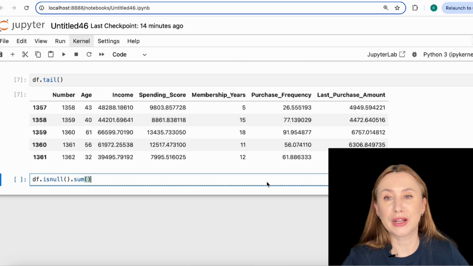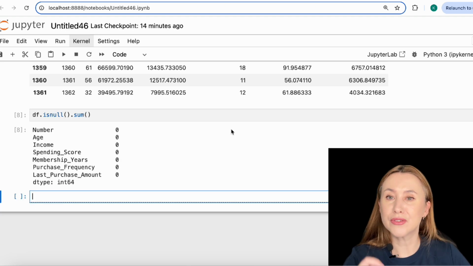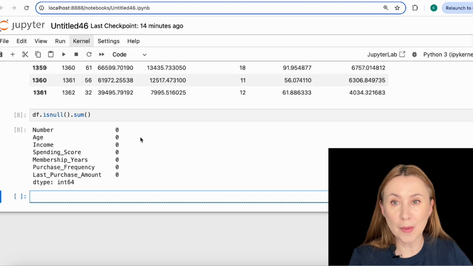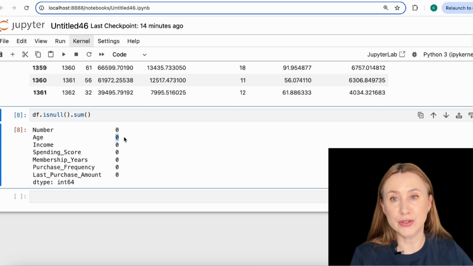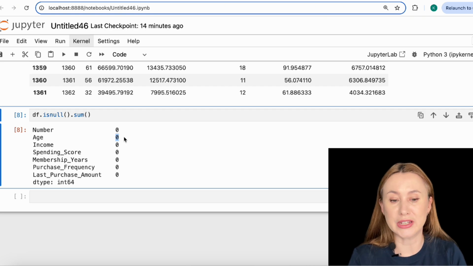If you want to check your data for missing values, we say the name of the data frame, df.isnull() with empty brackets, .sum() with empty brackets, and this will provide you a list of all the columns in your dataset and how many missing values each of those columns has. In our case, there are no missing values because we can see zeros for each of the columns. In case you had missing values, you would see some number showing how many of those missing values there are.